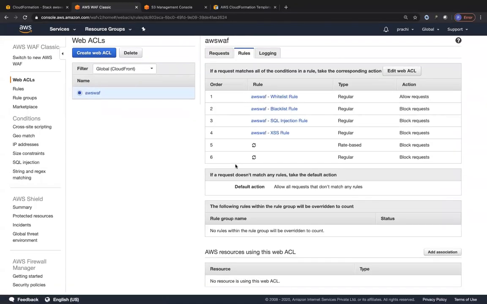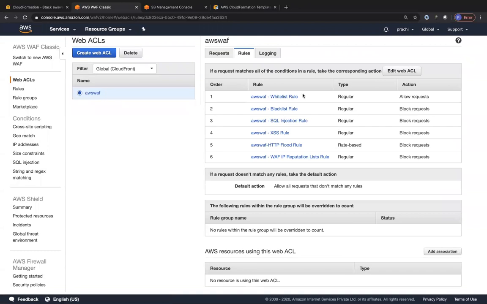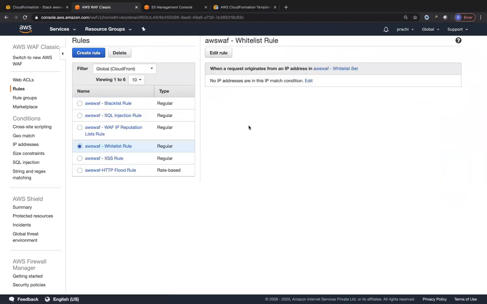And you can also look at the different rules that have been created. So we do have a whitelist rule, a blacklist rule, an SQL injection rule, and cross-site scripting rule, and also a HTTP flood rule, and also the IP reputation list rule. So let's look at each one of these rules. So let's look at the whitelist rule. So you can see that we can also add some whitelist IP addresses to this rule.